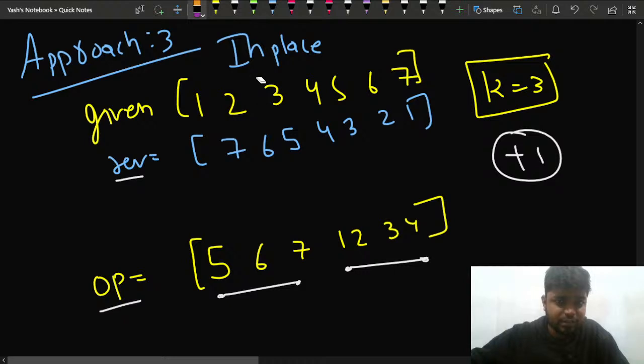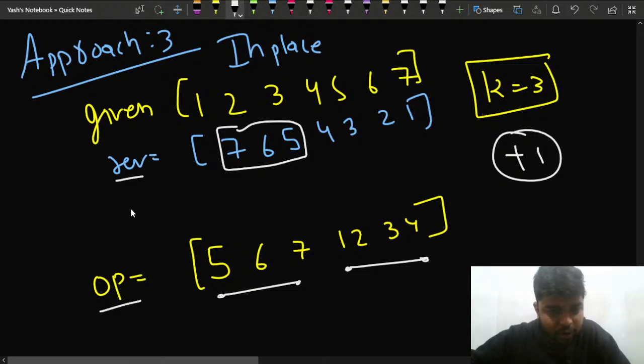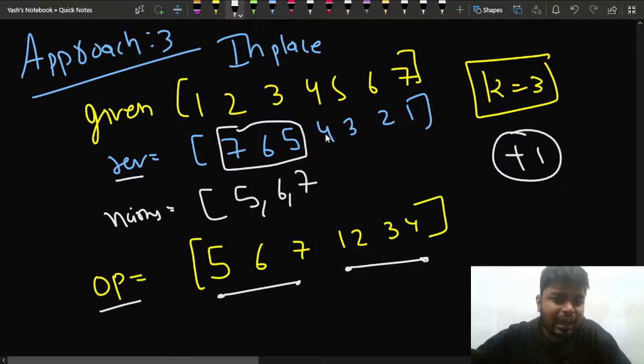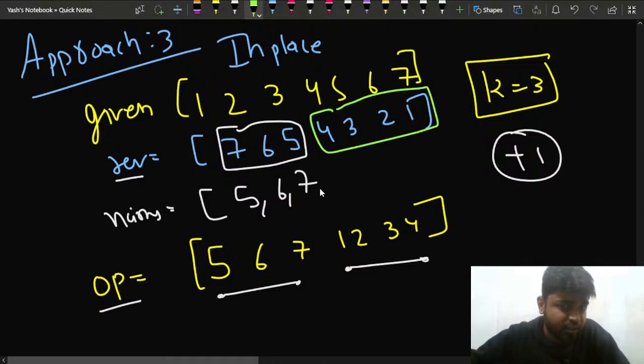So let's do this for this particular question. You have this particular segment, so you just reverse it. So what will the output be now? What will your nums array look like? If you reverse this part, it would be 5 6 7. Then you pick this part up and reverse this particular segment as well, so it would be 1 2 3 4, and this is how you get the final output.